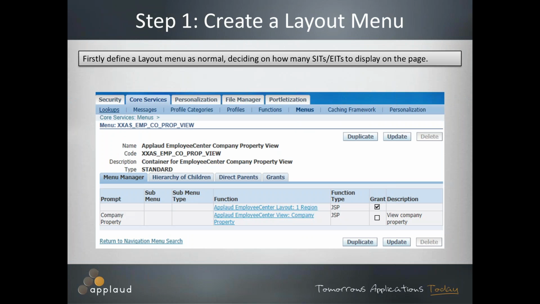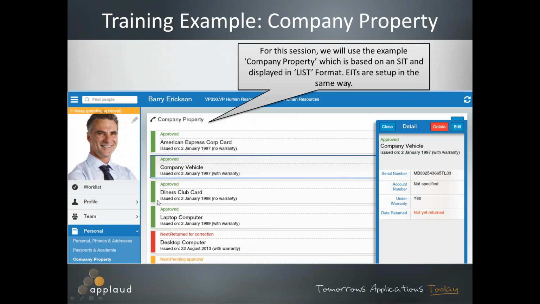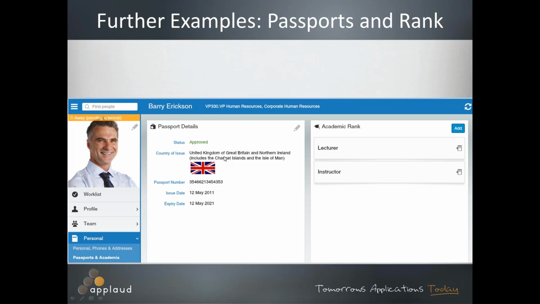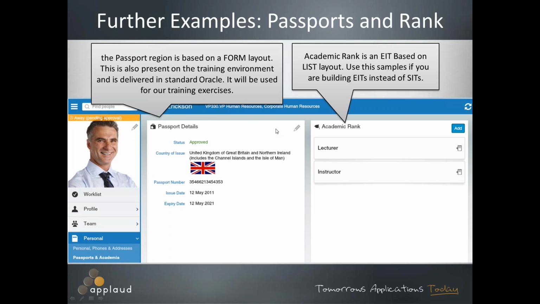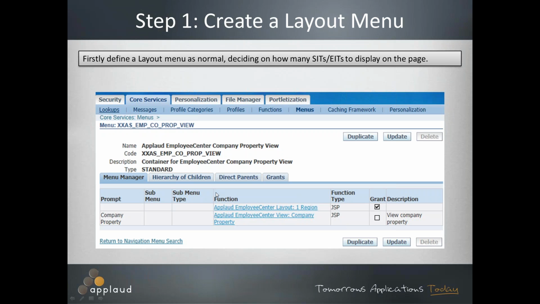So let's go through doing this. Step 1, first of all, create a layout menu. First of all, you need to decide how many SITs or EITs you want on a page. In the company property example here, we've just got one panel. On this one, we've got 2. So first of all, you decide how many you want to see on the screen.